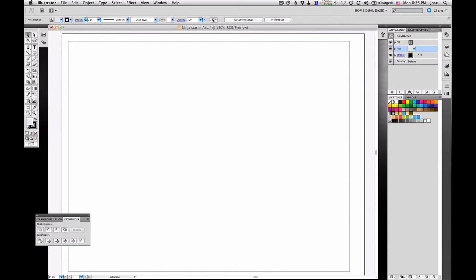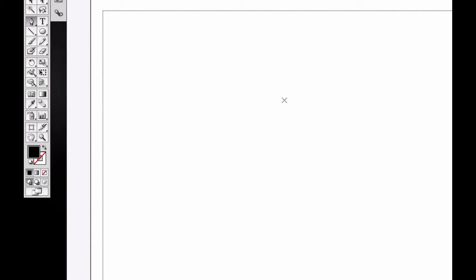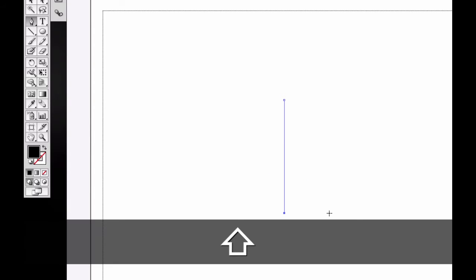Let's start with a black fill and no stroke. And we're just going to draw a very simple shape with the pen tool, holding down the shift key to get a straight line, going out about this much, putting it together.